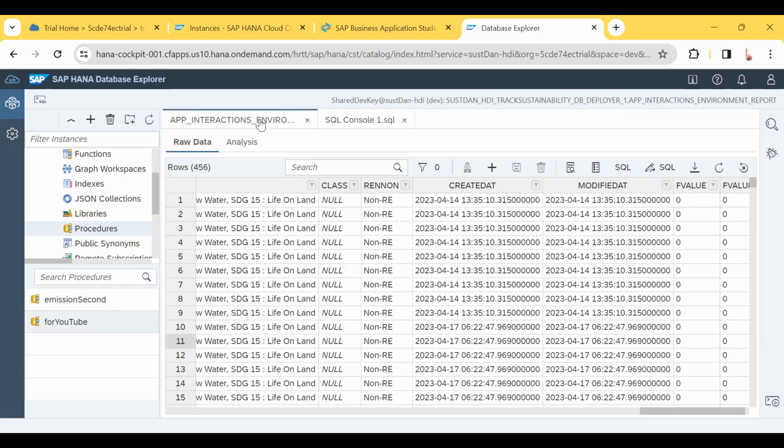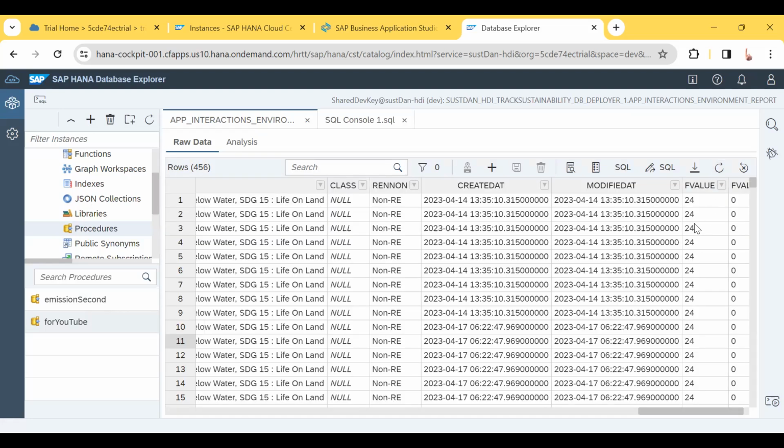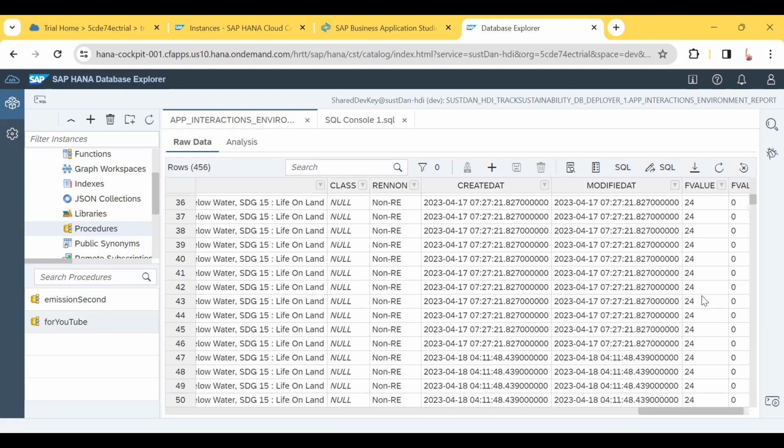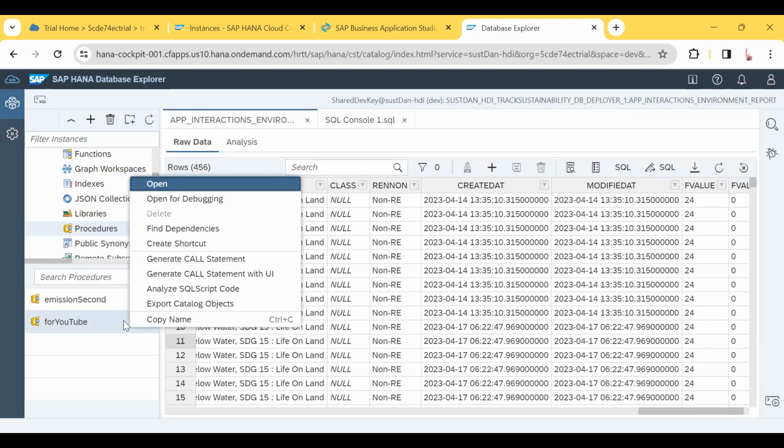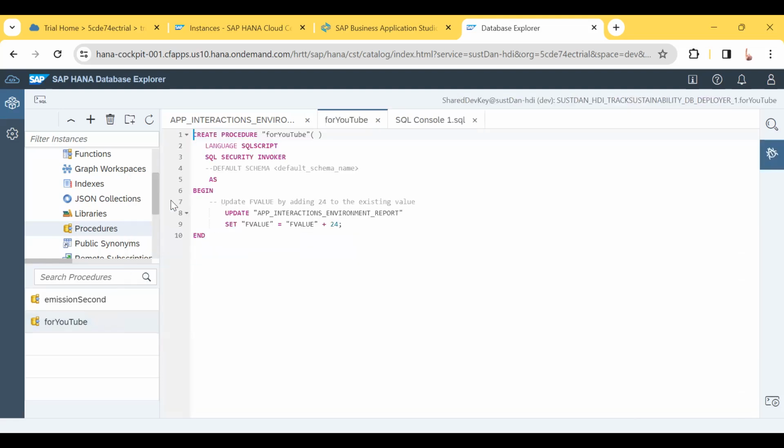Okay, go back to this part. You see it's still zero. What you need to do is refresh the button, and you'll see all the values change into 24. So you see the code is up and working. So I want to debug the code. How can I do that? In order to debug the code, what you need to do is right-click the file that you want to debug, go to Open for debugging.